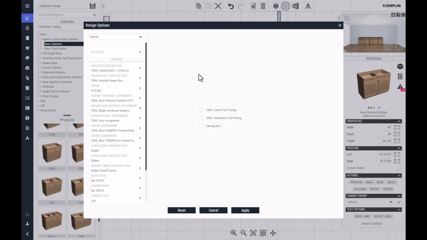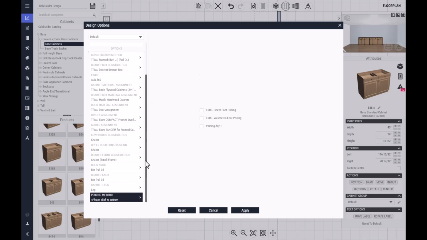And finally, the pricing method, which will set the calculated price of all the cabinets in the design. Your options are by linear foot or by volume. We will select by linear foot for our design today. Once these are chosen, click Apply at the bottom right and the program will use the chosen settings to make your cabinet part calculations.